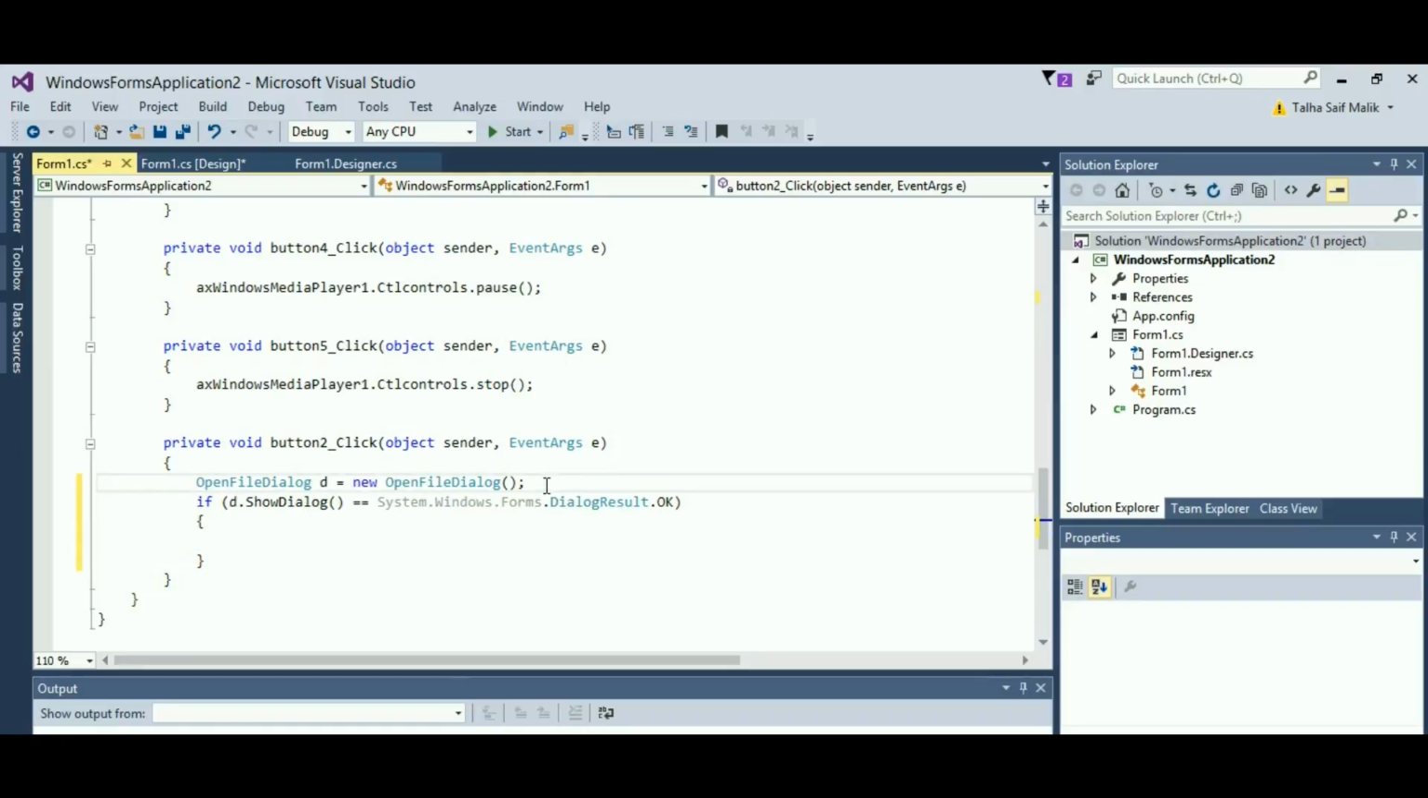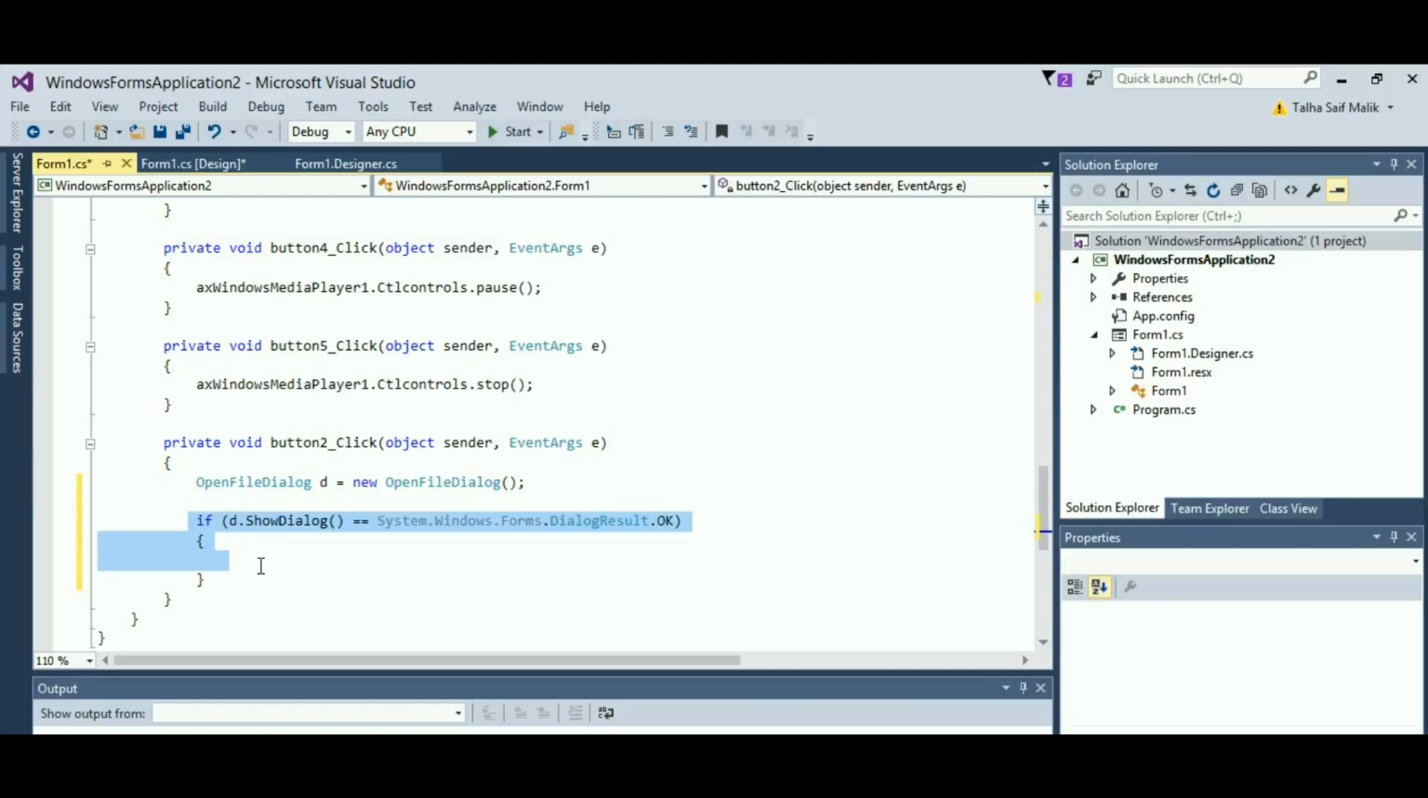What these lines are going to do is that the first line will open a dialog box, and then it will make sure that if something is selected, then this code is going to be executed. I have talked about this so many times in my previous videos, so please go and watch my previous videos, then it will be clearer to you, right?